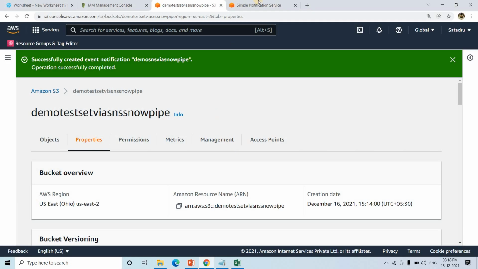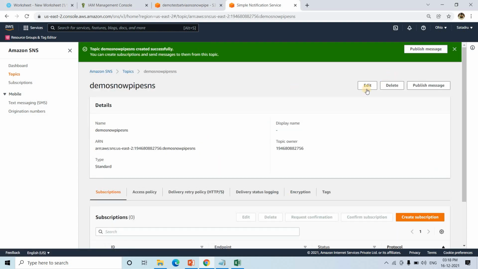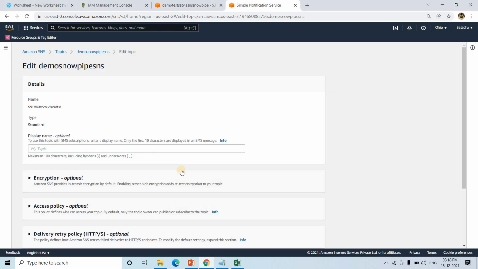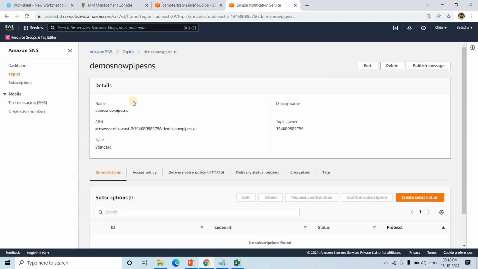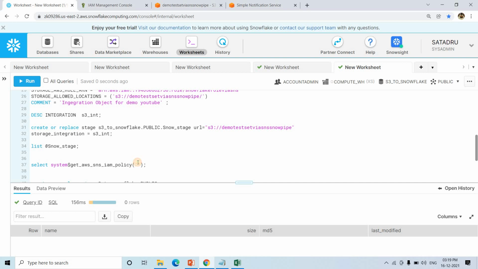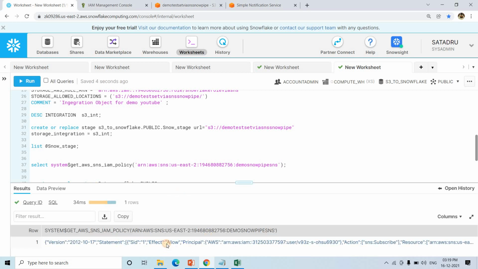For that, you have to edit the permission for this particular SNS topic. If you directly create one simple queue and try to subscribe to this SNS topic, that will work, but we need to subscribe the SQS queue which belongs to Snowflake. So I'll tell you how to create that. I'll copy the SNS ARN, go back to Snowflake, and execute this code: select system get AWS SNS IAM policy. Run this particular piece alone. Here we are getting something.